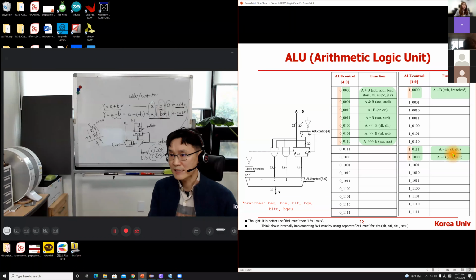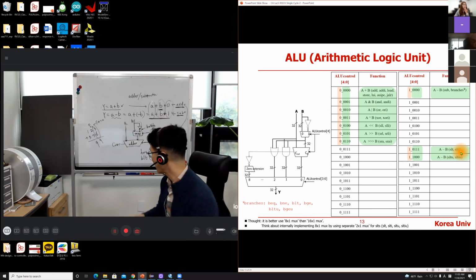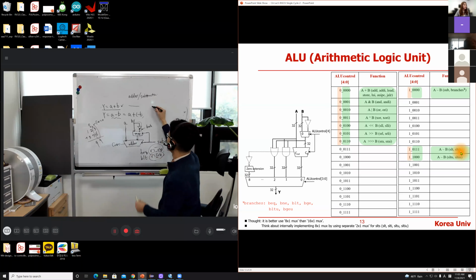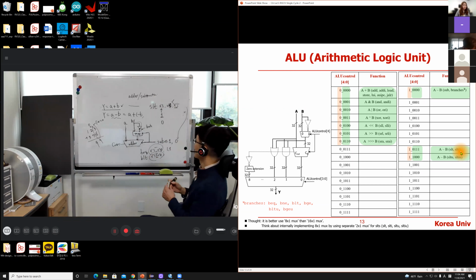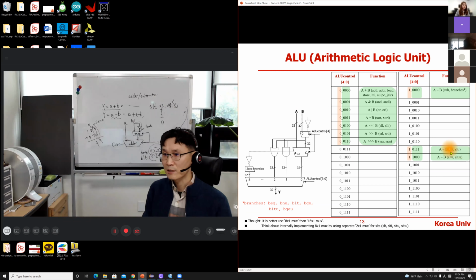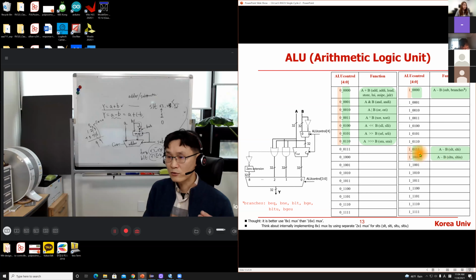And look at this, set less than, SLT. If you remember the SLT instruction, SLT, set less than, X3, X4, X5. If X4 is less than X5, then X3 will be 1. Otherwise, X3 will be 0. Okay, set less than. So it is a comparison, right? Like a branch instruction, comparison. So when that instruction comes in, the control unit should generate that signal.